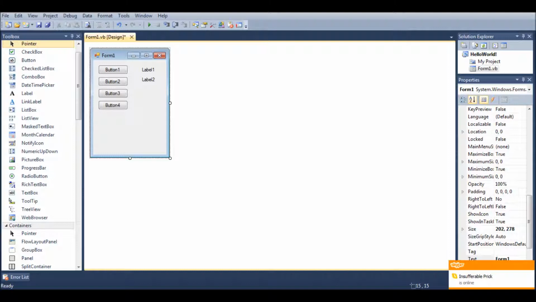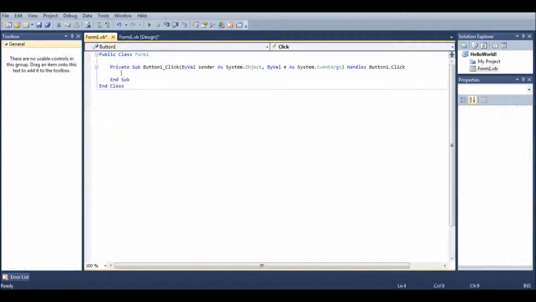Okay, so if we double click on button 1, it will open up this page. This is where we type all of our code. Here we've got public class Form1, so this is all the code which goes into Form1. And we can see we've got this private sub-procedure, so all the code in here is private to this specific sub-procedure, for Button1_Click. The underscore click means that this is handling when Button 1 is clicked. You can just back it up over here, Handles Button1.Click.